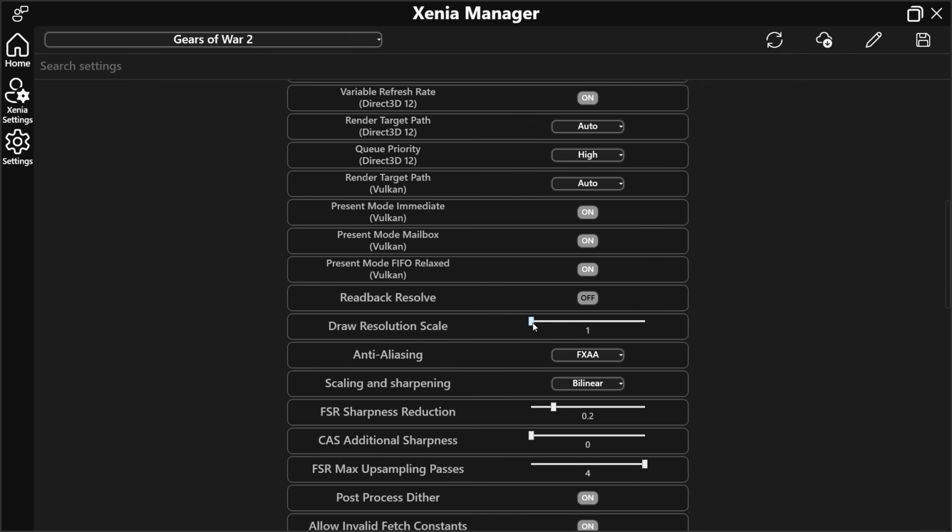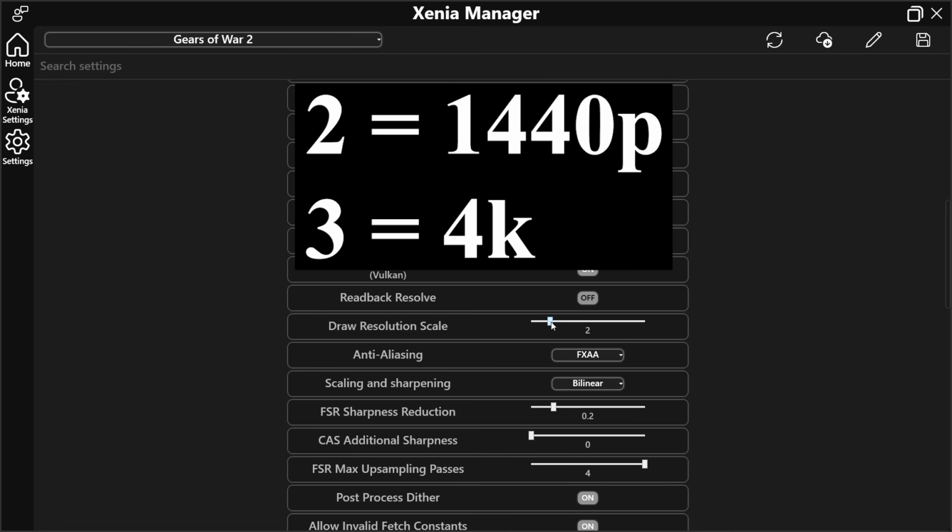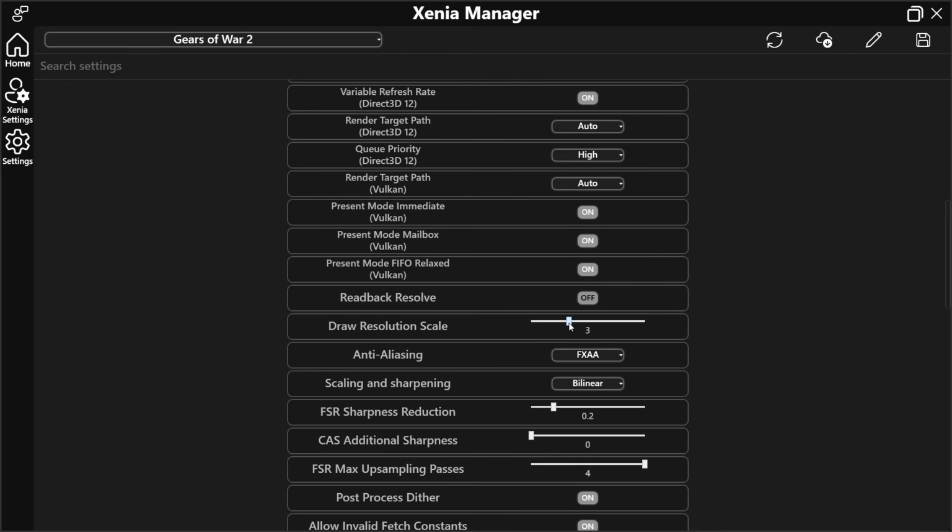You can also increase the game resolution by increasing the draw resolution scale. If you set this to 2, the render resolution goes from 720p to 1440p. If set to 3, the render resolution goes to 4K. Just keep in mind, increasing the draw resolution scale heavily impacts the GPU and might even cause graphical glitches. After it's done, we're going to save it.